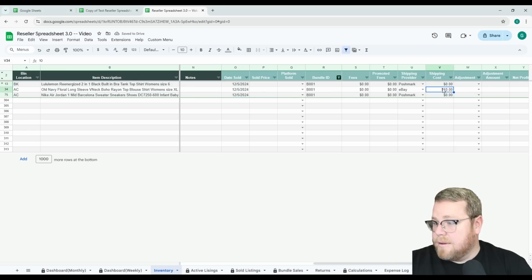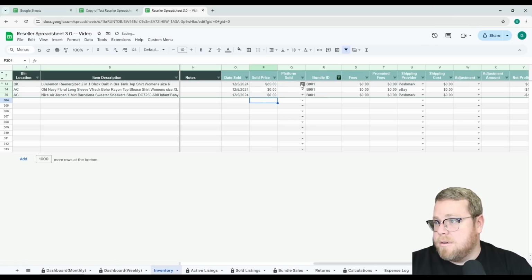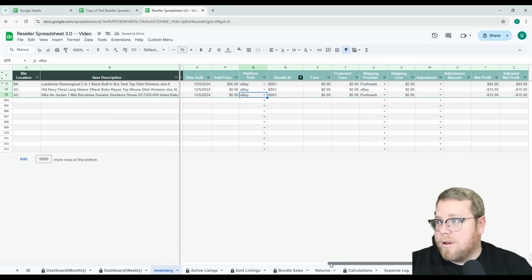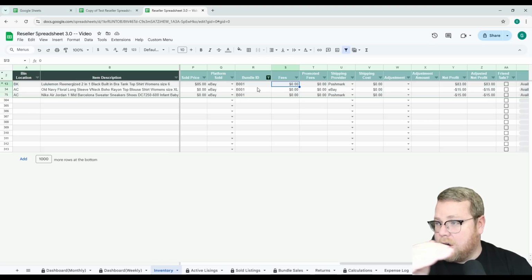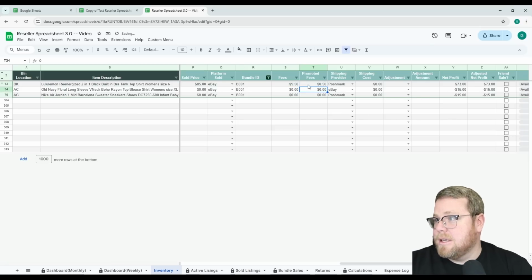Let's say now for sold price, all you've got to do is put the total sold price on one line, and then the rest of them can just be 0. We could just go ahead and pick the same platform for them all. Fees, again, all you need to do is track all these numbers on one line. Let's say the fees were $9.50. I don't know. These are just random numbers again. Say we did 50 cents in promotion fees. Shipping provider, eBay, and shipping costs. Let's say it cost $18 to ship.